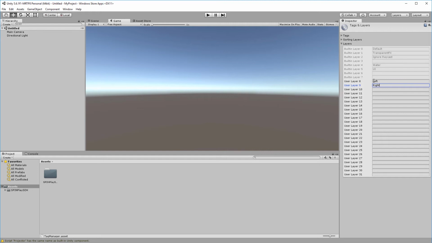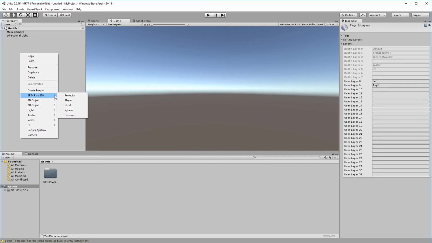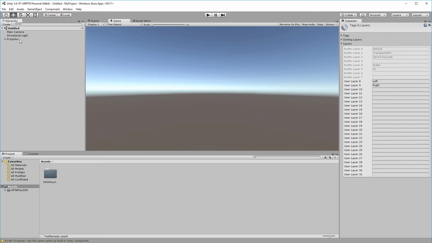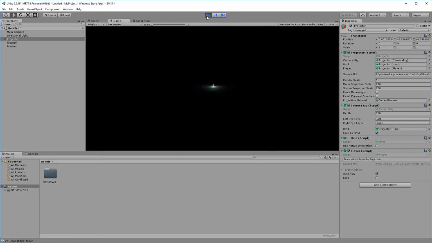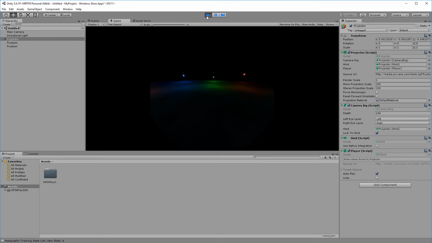To add all four of these components to a scene, right-click somewhere in Unity's hierarchy window, select SpinPlay SDK from the pop-up menu, then Projector. Select the projector in the hierarchy window. Then, in the inspector, enter an OPF address into the projector's source URL field. Finally, press the Play button above the Scene window to start your project. After a few moments, you should see streaming OPF video playing within the Unity editor. You can also watch the video in your HMD.